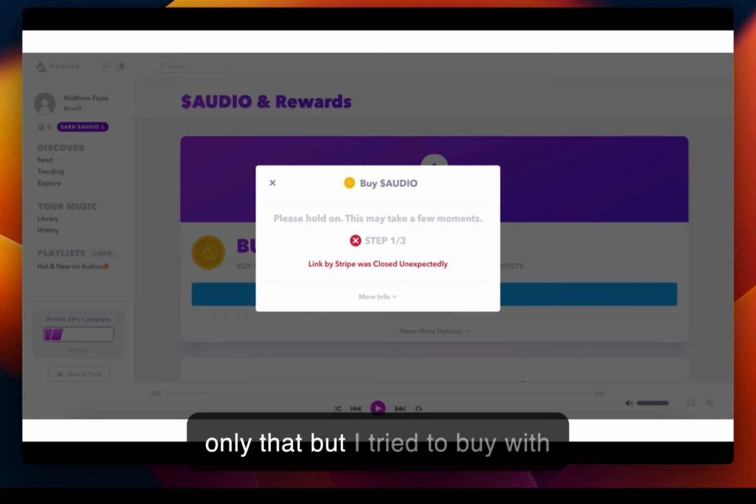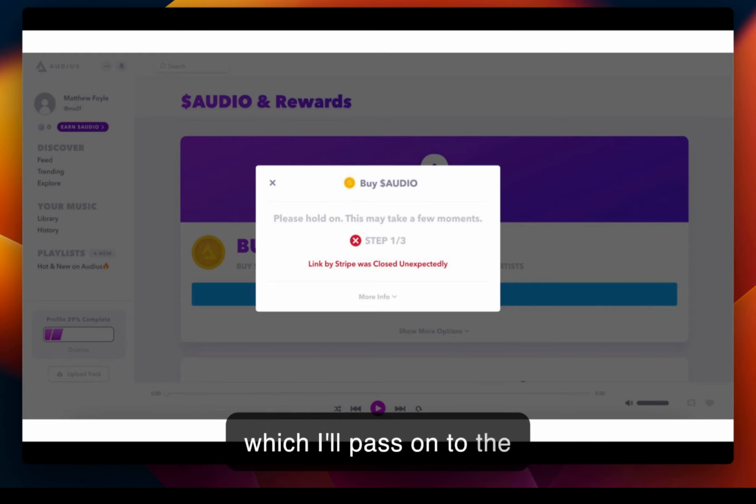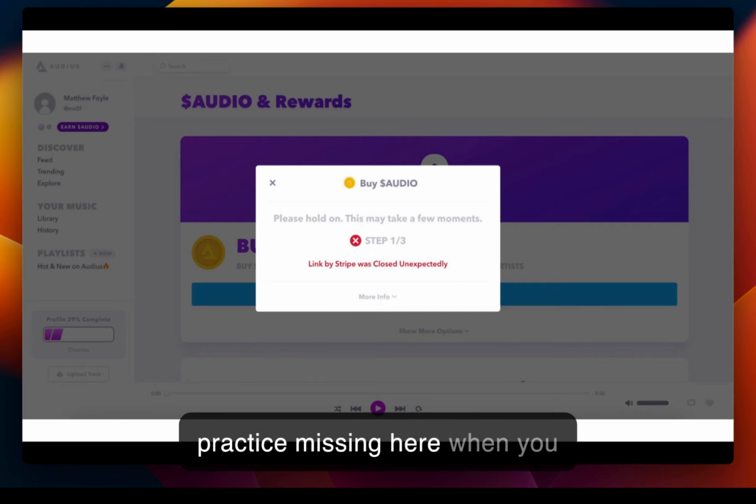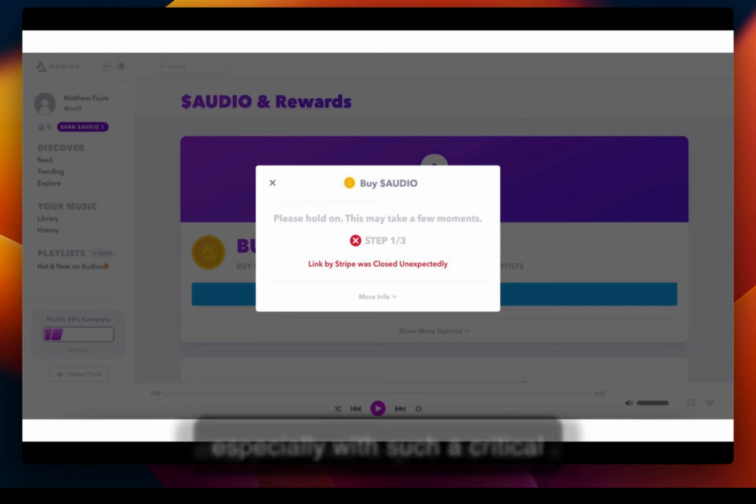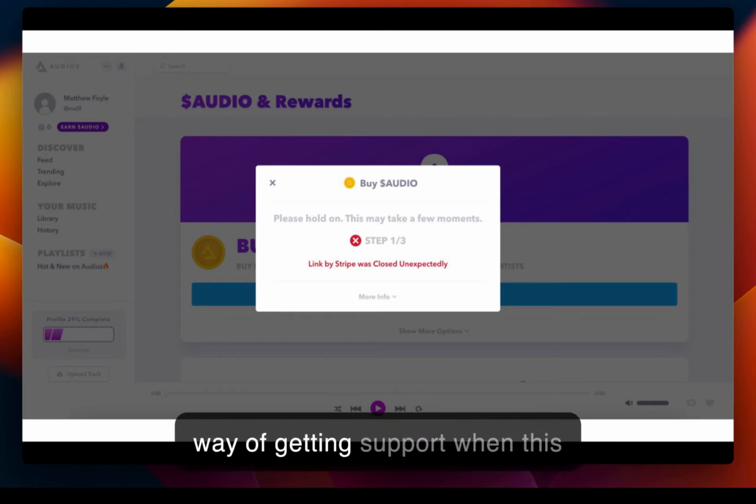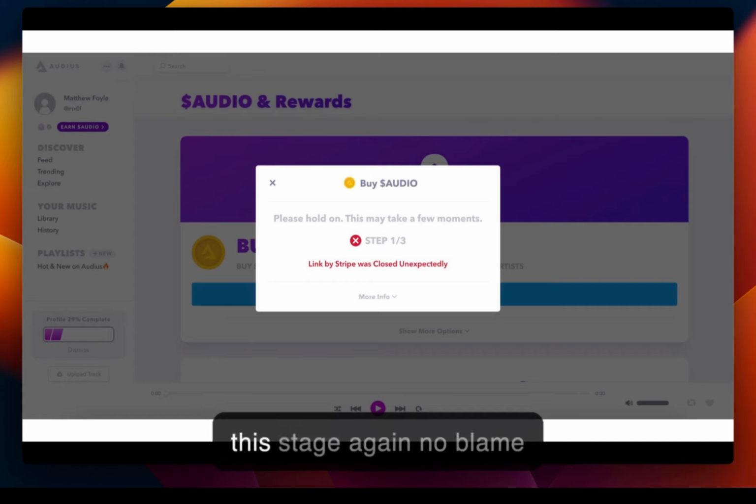Not only that, but I tried to buy with Link from Stripe and it borked for me. It closed unexpectedly, as you can see here. There was an error which I'll pass on to the Audius team. Not their fault, absolutely not. Probably user error, in fact. But there is a best practice missing here. When you open an external modal, especially with such a critical step, you need to give the user a way of getting support when this happens. If not, they may drop off. And it's a terrible experience at this stage.